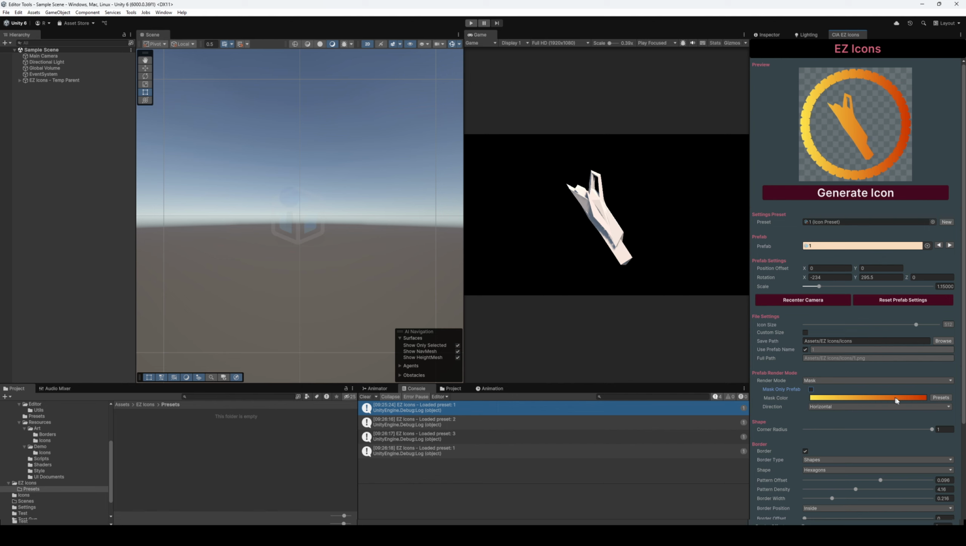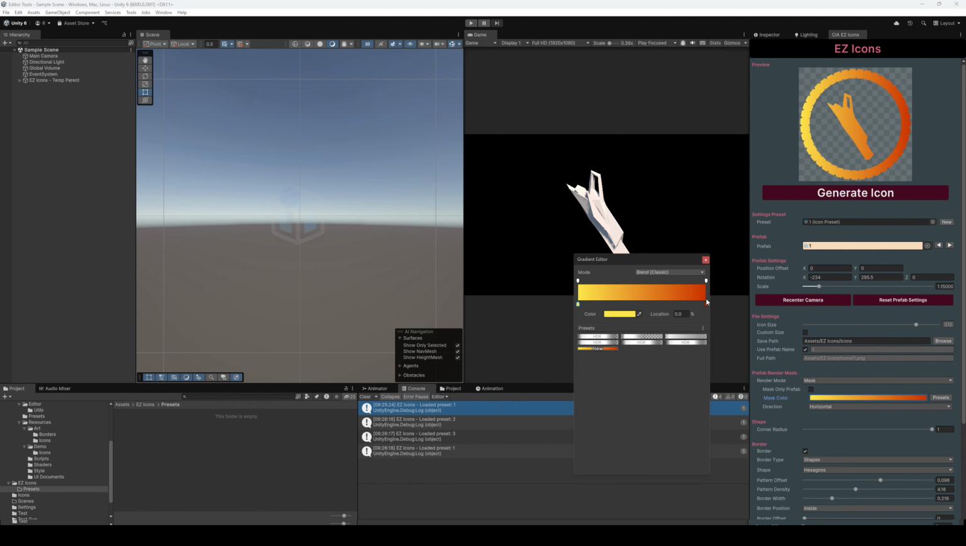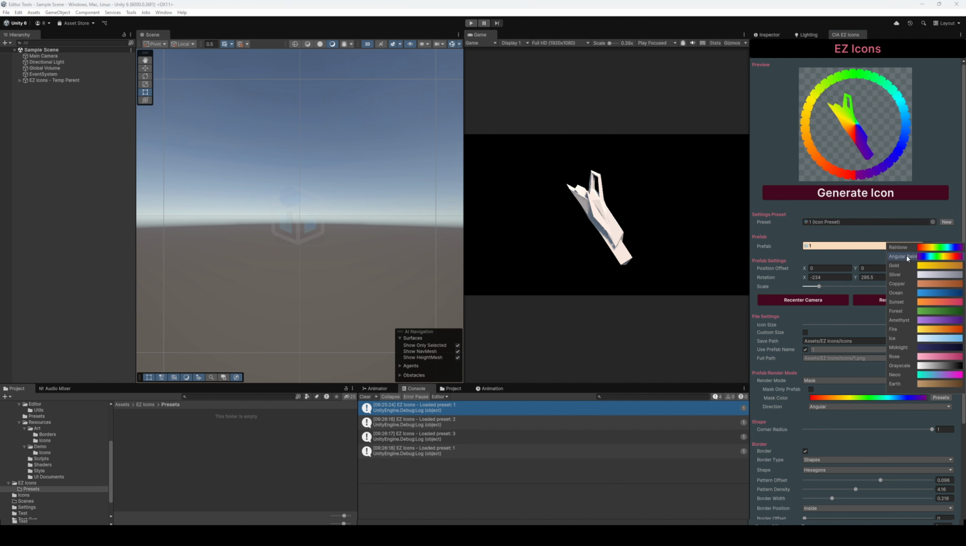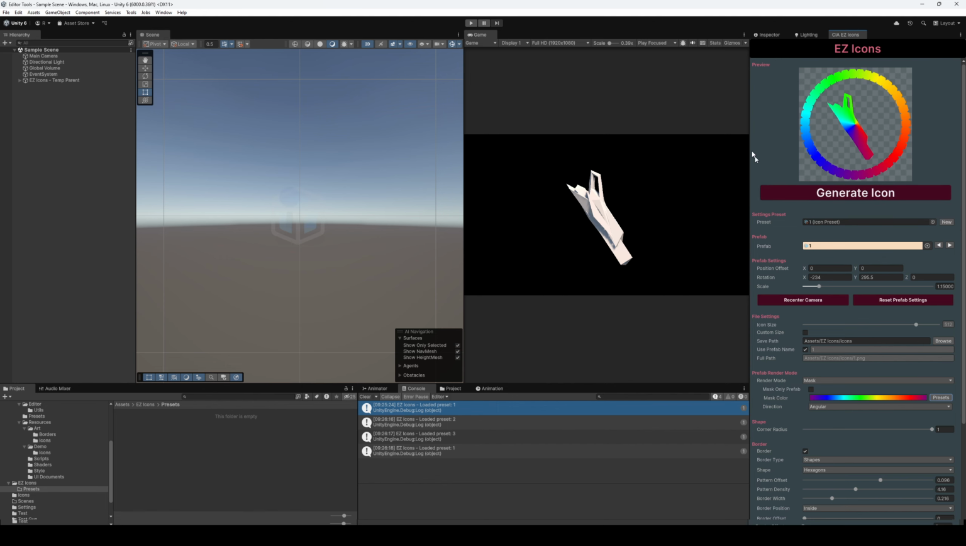And now these are gradients. You can add different colors here. As you can see, I can also change this to be diagonal or radial or angular, which will just rotate. And we have different presets. So you can see we have a rainbow, and we also have an angular rainbow that works really well with the angular direction. And those presets can also be augmented.